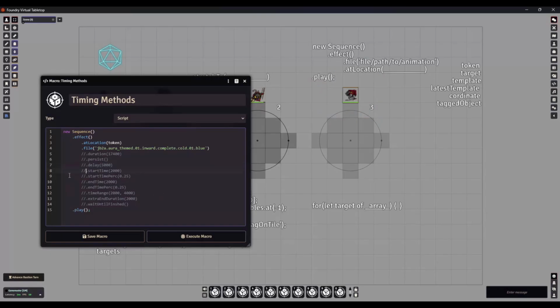Now we have start time. What this tells the animation to do is that I want to only play a certain part of the animation. So I want to start at 2,000 milliseconds into the animation, so only play 6,700 milliseconds all the way to the ending. So if I execute the code, it plays it after the intro animation and then goes all the way to the end.